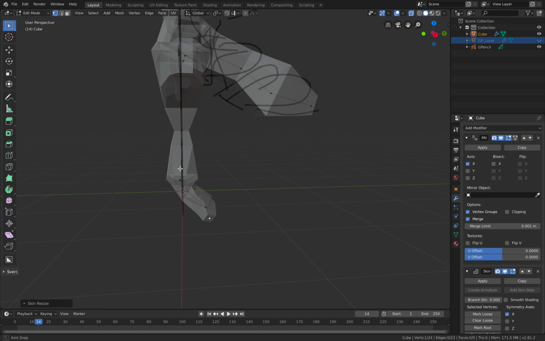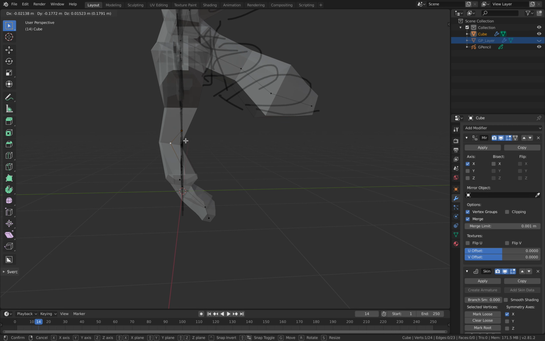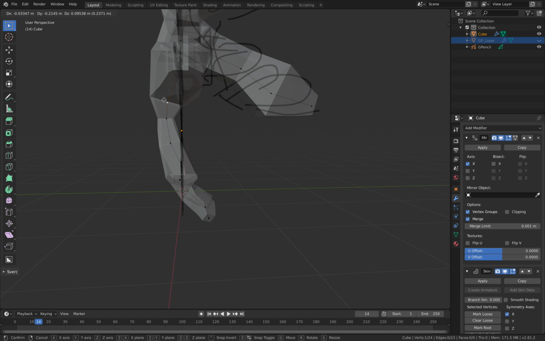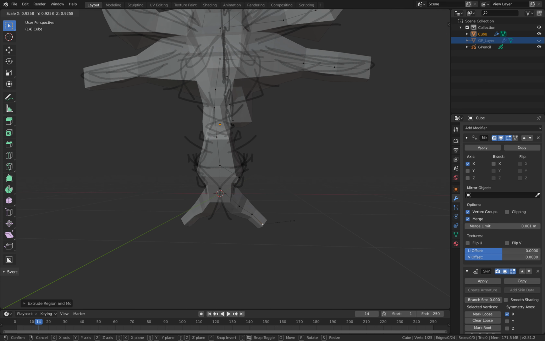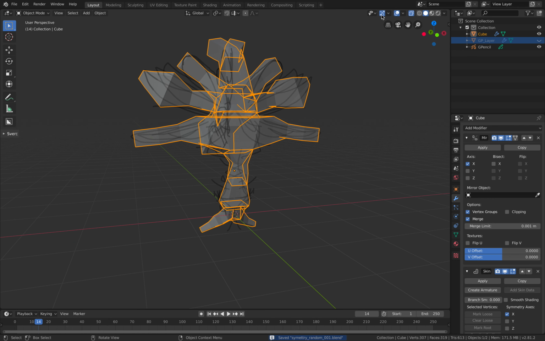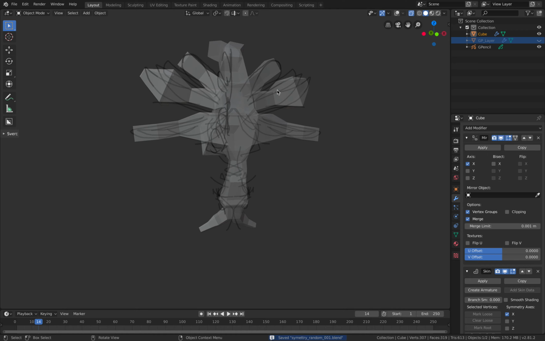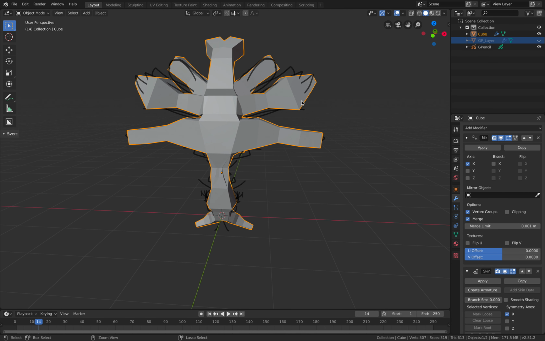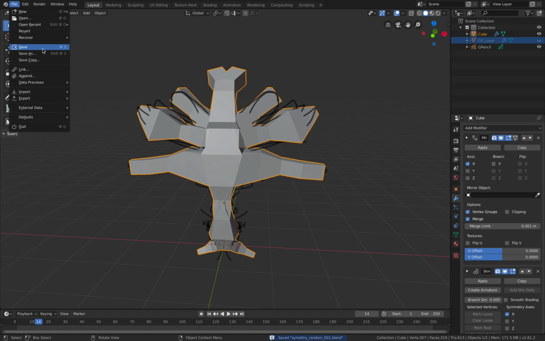So yeah, maybe that's all right. Maybe it could be like a seahorse, some type of animal. You get the idea? Okay, that's not too bad. Turn off X-ray. Some kind of a creature. File, save as.